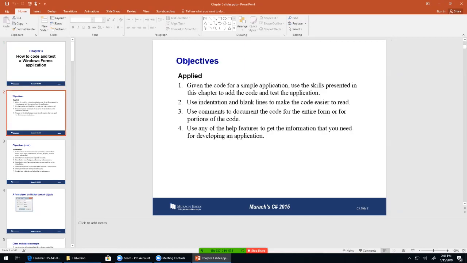All right, so in this chapter, given the code for a sample application, we're going to use the skills presented in this chapter to add code to the application. Okay, so we aren't yet developing our own code. We aren't yet in this book. You've done it already in 128, but in this book we're just at the stage where they give us the code and we figure out exactly where it goes, so we get used to using Visual Studio to write code.